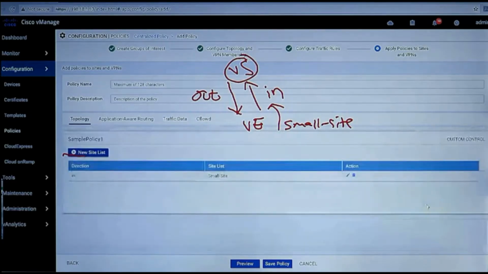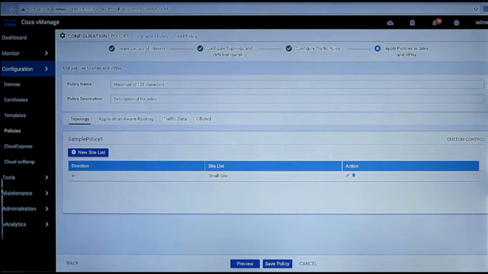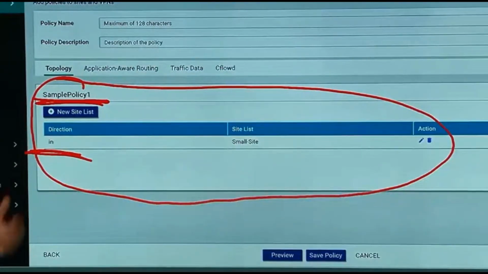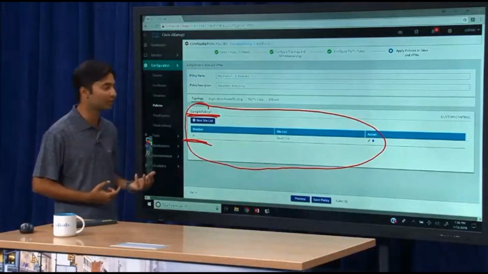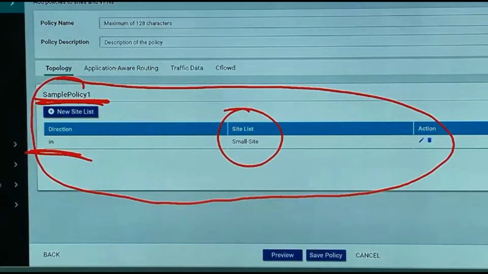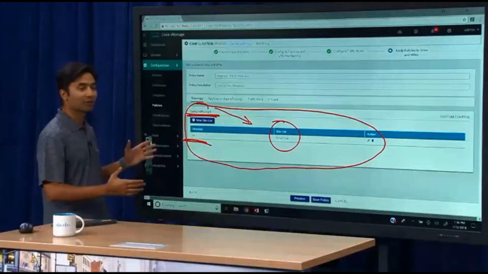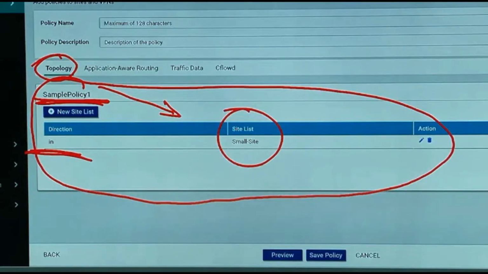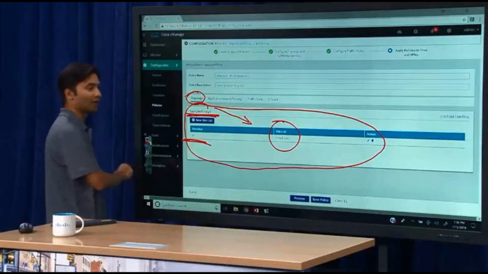So I add this. And now I have this framework. Apply this topology policy on the inbound direction, that is as vSmart is learning information from the devices, from the edge sites, that anything classified as a small site should be subject to this rule. So this is where I've defined what's happening with my topology. But I'd also define traffic rules. So let's go ahead and apply those.